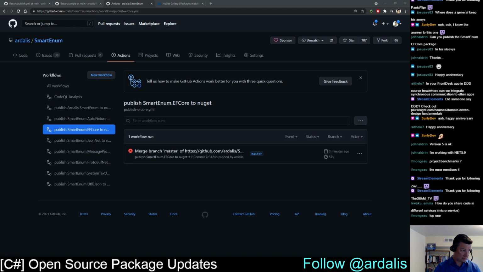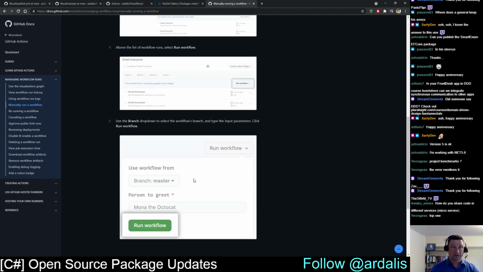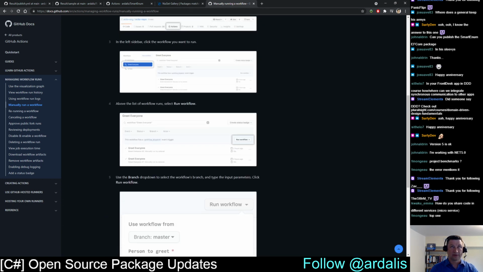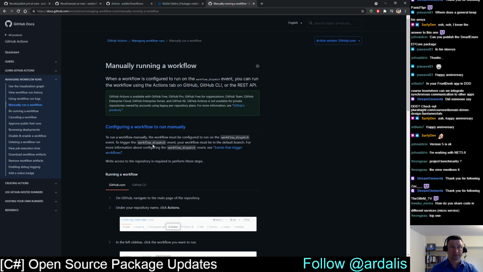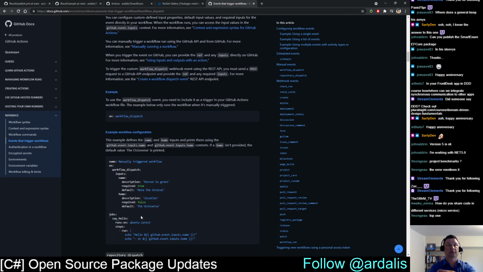The other thing I should add is how to do a manual running of a workflow in GitHub. Which I thought I blogged about recently. Maybe I just meant to. But there's a GitHub page for it here that basically tells you how to do it. And you just have to add workflow dispatch to your YAML file, right? See events that trigger workflows. Workflow dispatch. So on workflow dispatch, I think that's all I need.